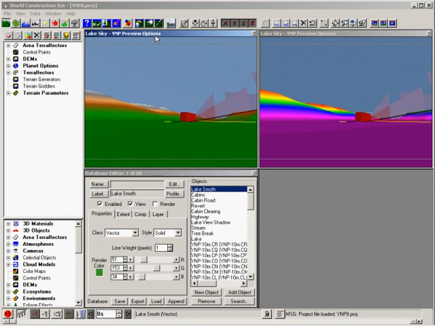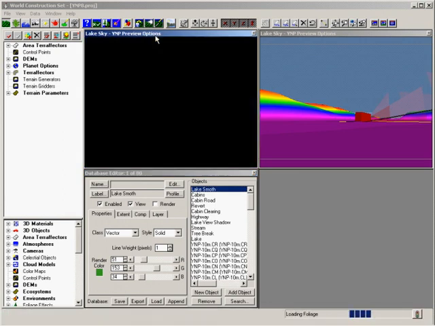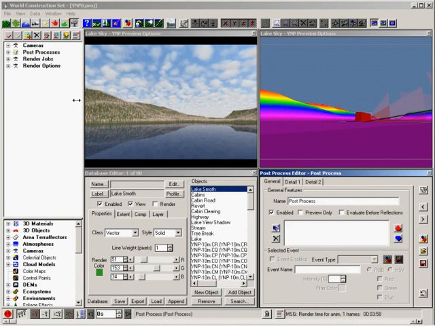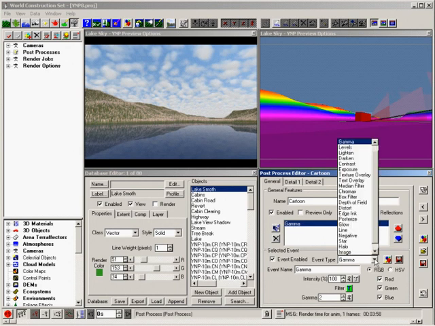Render the upper left lake sky view. Go to the Render Task Mode and add a Post process. Name it Cartoon. Add Post Process Event, and the type will default to Gamma. Go to the Event Type drop-down list and select Chromax.